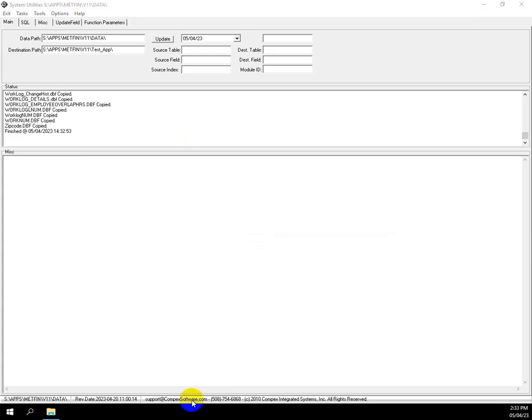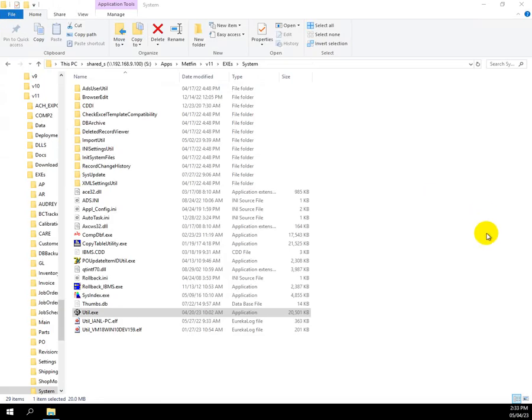Okay, we are back, and the database has completed copying. Once that is done, we can go ahead and exit the util.exe. Next, we want to run the sysindex.exe, which is in the same folder. So again, you can launch that just by double-clicking.